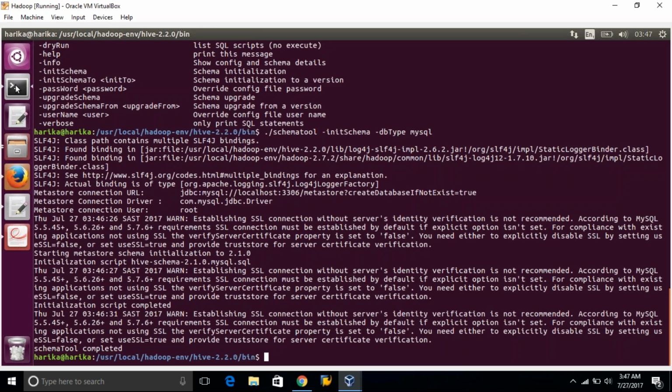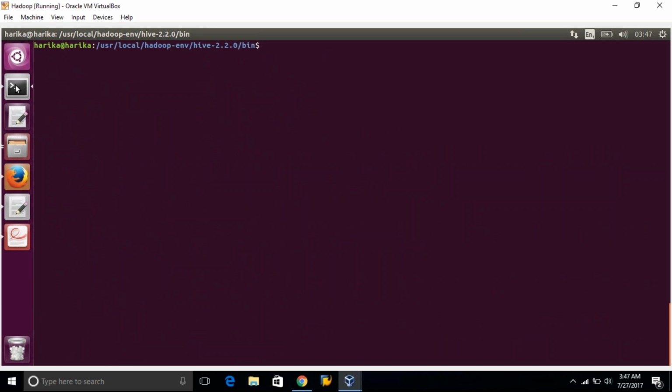Okay, now your configuration is ready, your environment is ready, and your MySQL libraries are all ready. Now you can directly type hive and press enter.